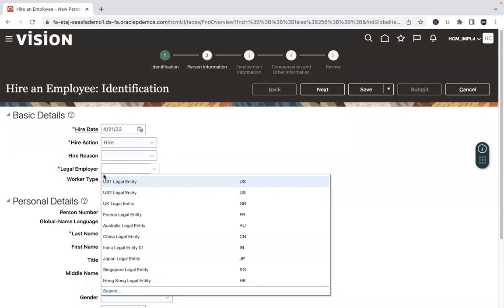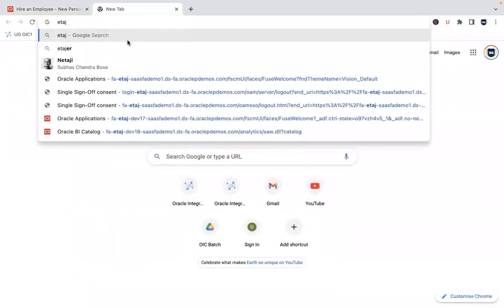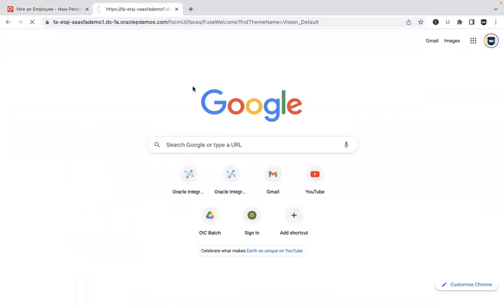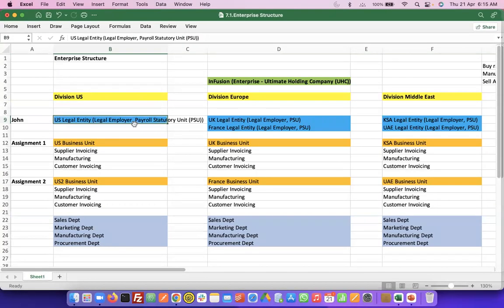And what exactly do you see in a legal employer? It is nothing but a legal entity which has been enabled as a legal employer. So if I take you to another page, yes, for you to be able to hire people in all these countries, you need to have legal entity set up. And what exactly is a legal entity? It is like you registering your firm as a legal organization in that country, so that you can carry out business in a legally bound manner.